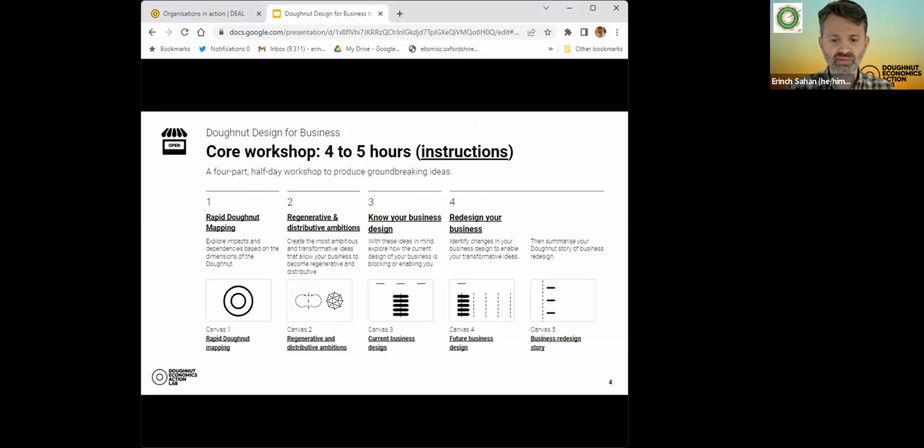The core workshop, as I mentioned, has 4 parts to it. The first 2 are what we're working on at the moment, what we'll be going through in this discussion, around rapid donut mapping, and then coming up with regenerative and distributive ambitions that are linked to the impacts of the business that have been identified in part 1.